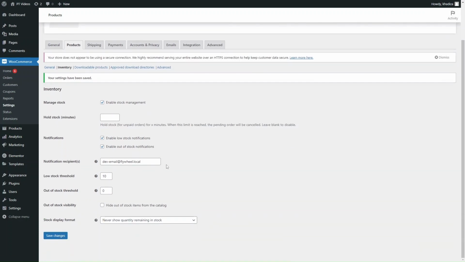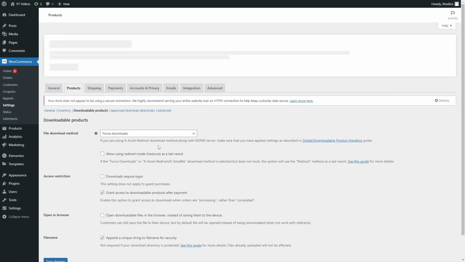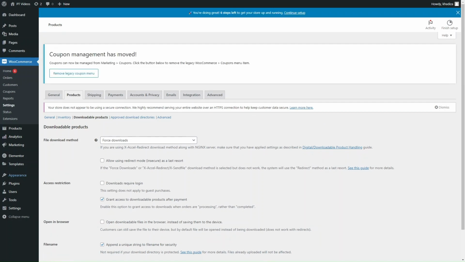So all of these settings were for the inventory. The next one then is for downloadable products. So WooCommerce lets you sell downloadable products, things like PDFs, Word docs. You can send audio files, any files that you can't physically hold or that aren't tangible. And files that you can sort of save on your computer, you can enable that.